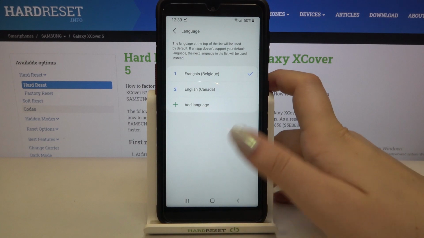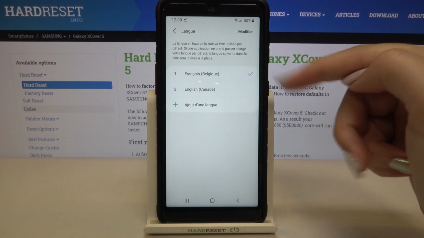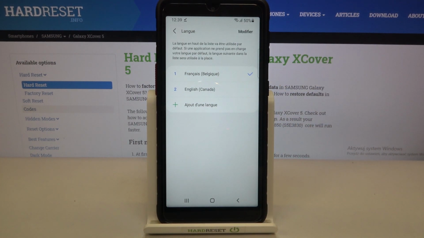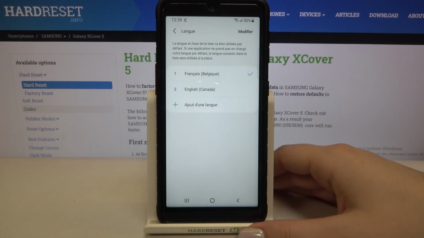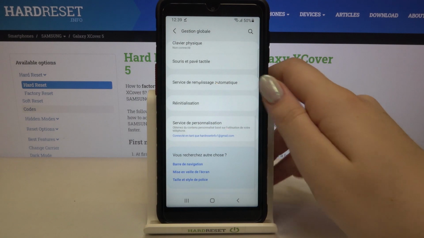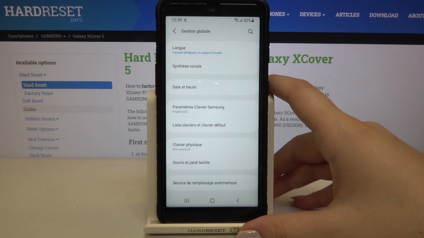So let's tap on it, and as you can see, the French language in my case immediately appears at the very top of the list. Right now it is also marked, and from now on the whole system, the whole menu will be in the chosen language, in my case French.